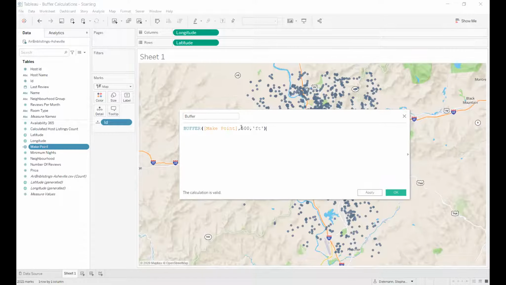So this is going to put an area of 500 feet around the point of each Airbnb location. And you can use feet, you can use miles, you can use meters, kilometers. There's a variety of distances that you can use. So I'm going to click on OK.